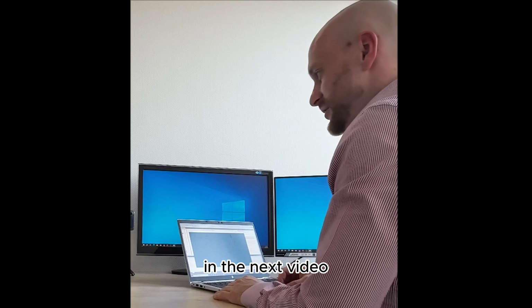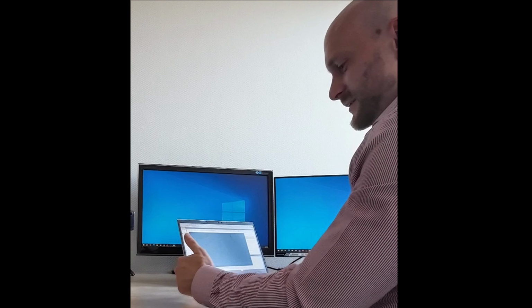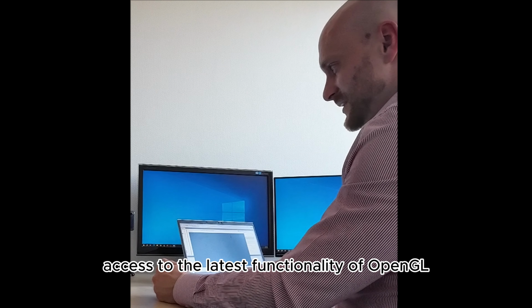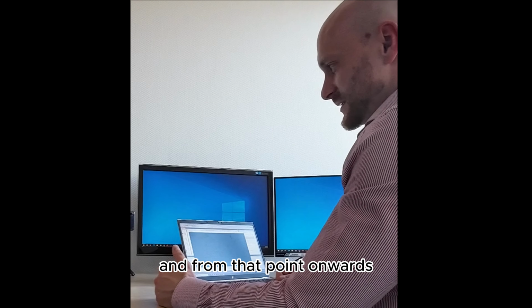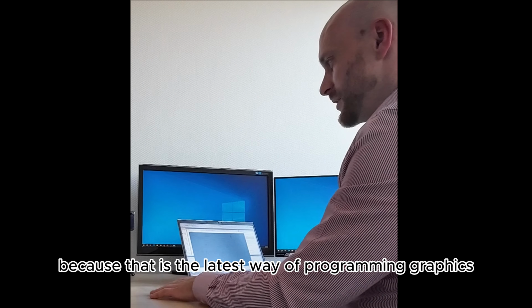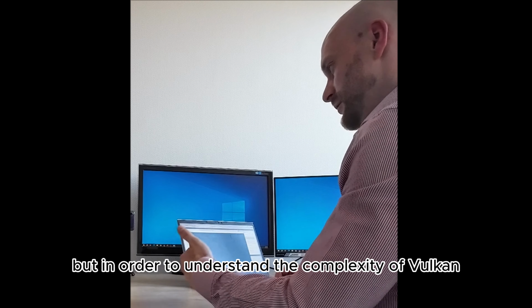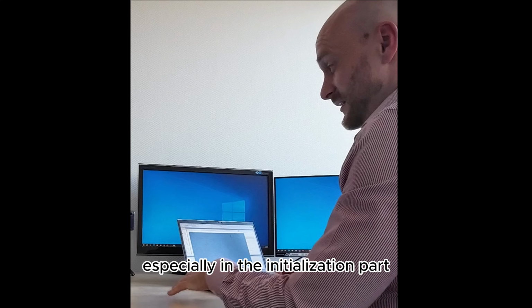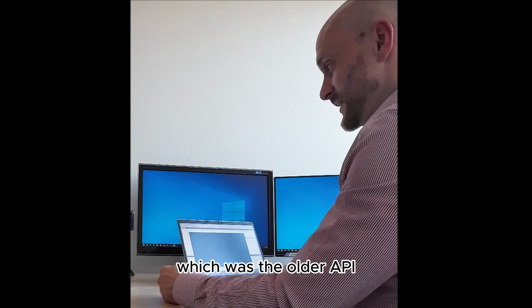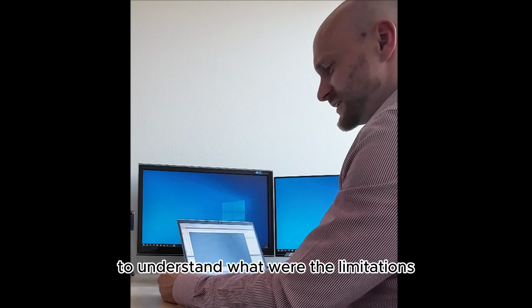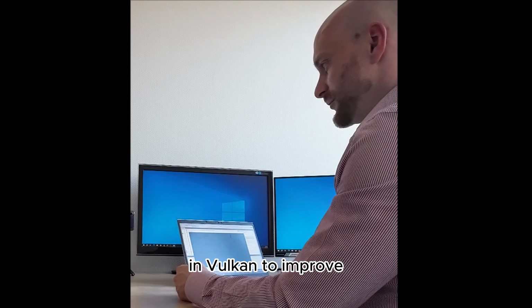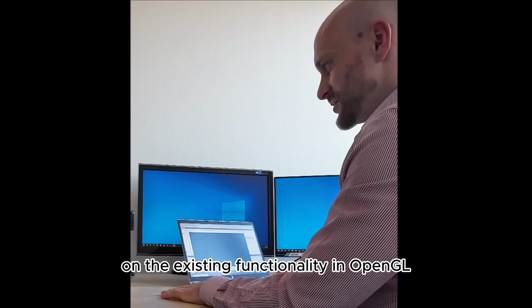In the next video, we want to expand this further, so we want to create an OpenGL context which can give us access to the latest functionality of OpenGL. And from that point onwards, we go away from OpenGL and we move on with the Vulkan API, because that is the latest way of programming graphics in the first place. But in order to understand the complexity of Vulkan, especially in the initialization part, it is worth to also take a look at OpenGL, which was the older API, to understand what were the limitations, so that we can see why certain steps were taken in Vulkan to improve on the existing functionality in OpenGL.